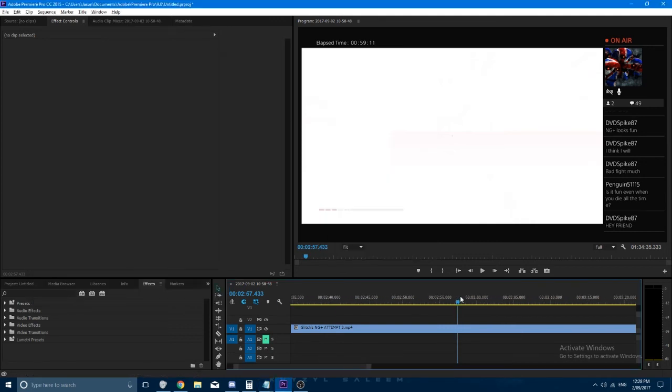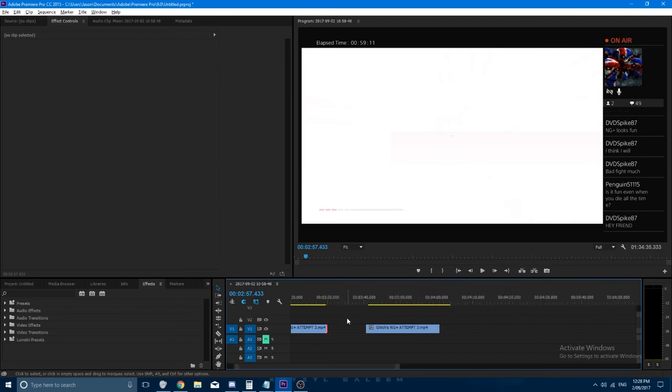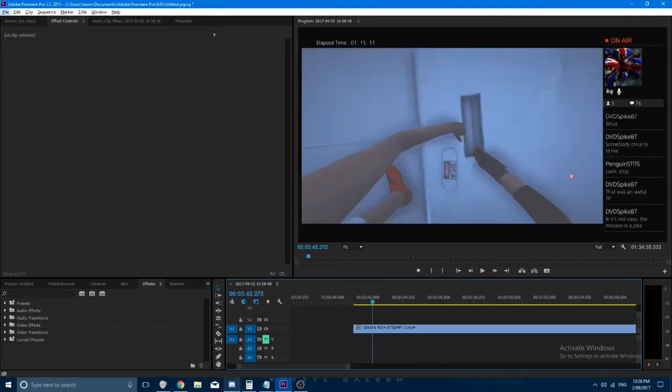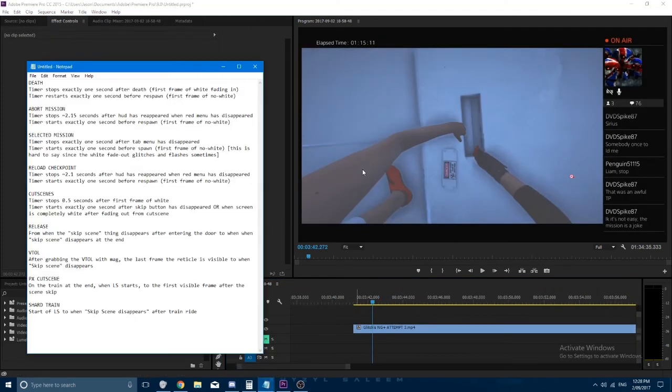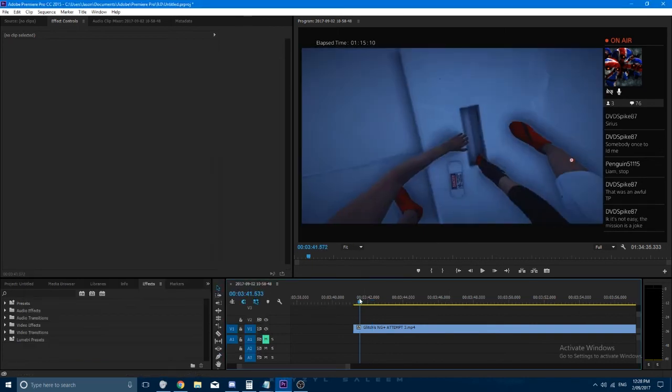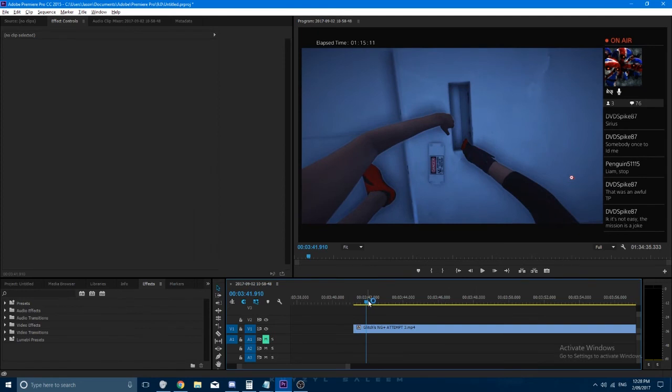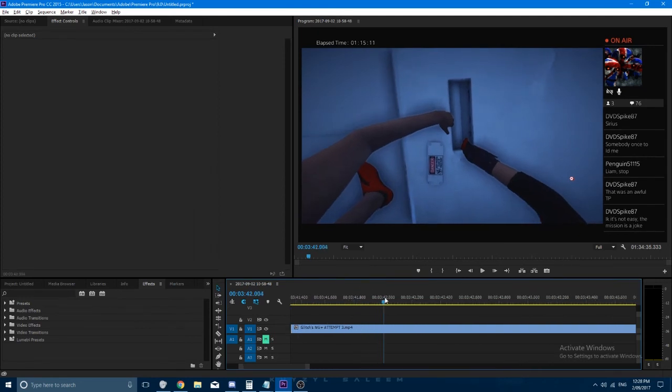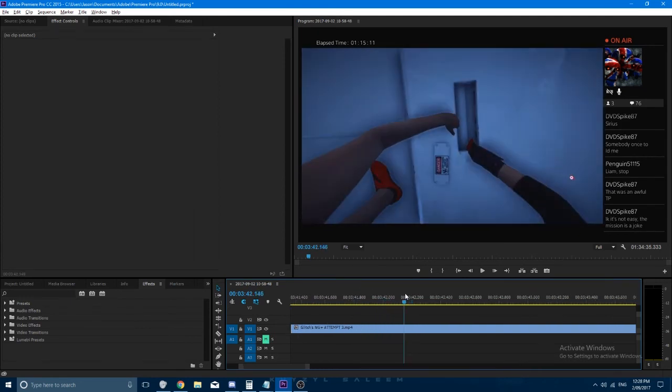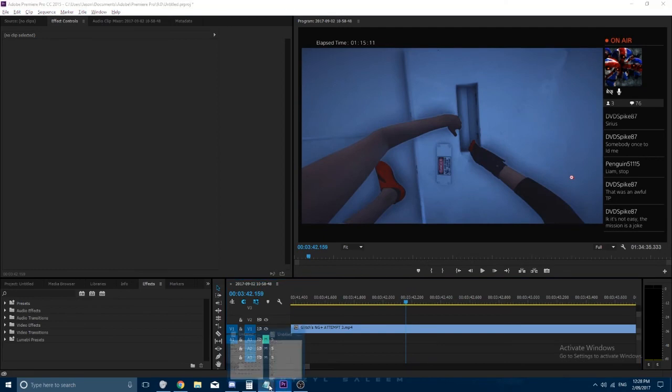And the last manual timeout is the shard. So the shard, you have to time out when she opens the hatch door, it goes completely white for like 10 seconds, and then she appears on the train. Start of live split to when skip scene disappears. Alright, so that's not very helpful, but we'll just go by first frame of white. So that will be right here.